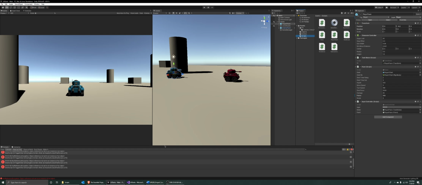Oh, that's from the shells hitting the ground. That null reference is from the shells hitting the ground and trying to find the pawn script. I gotta fix that. But it functions anyway.